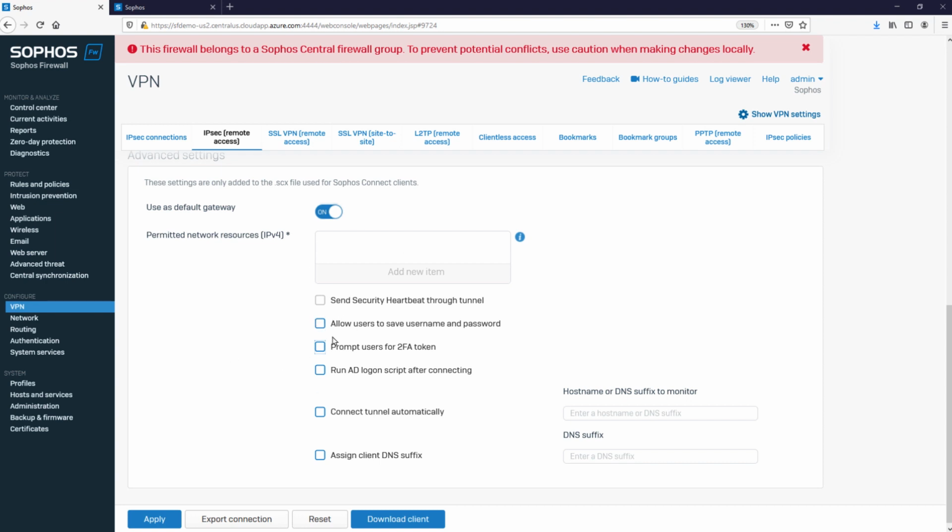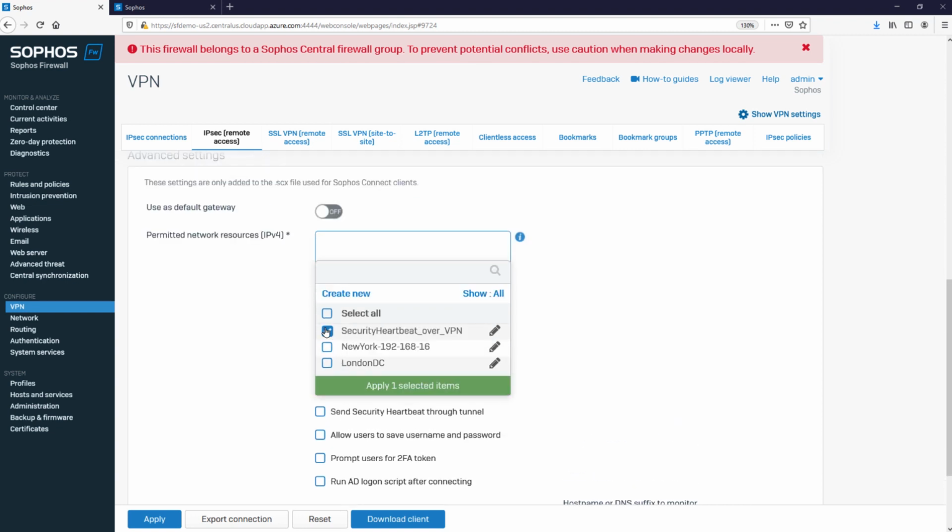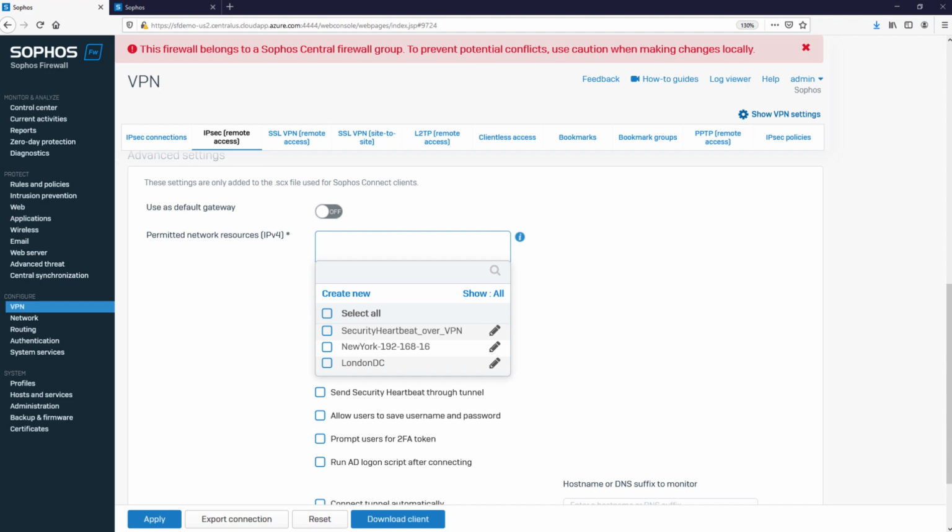Additionally, to make configuring things like security heartbeat easier when split tunneling is enabled in remote access, we have a new option to send the security heartbeat through the tunnel. And it does this through the use of a new security heartbeat over VPN object that is pre-created and maintained by the Sophos Firewall. No longer do you need to go and look for the config file to get the address for security heartbeat. And additionally, it's going to help in reducing the chance of a typo in the configuration.